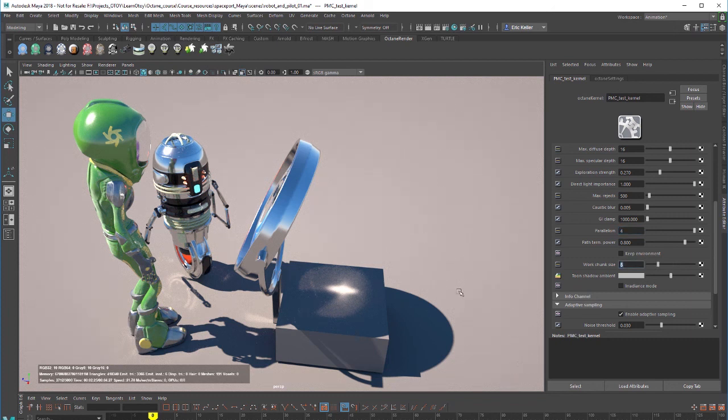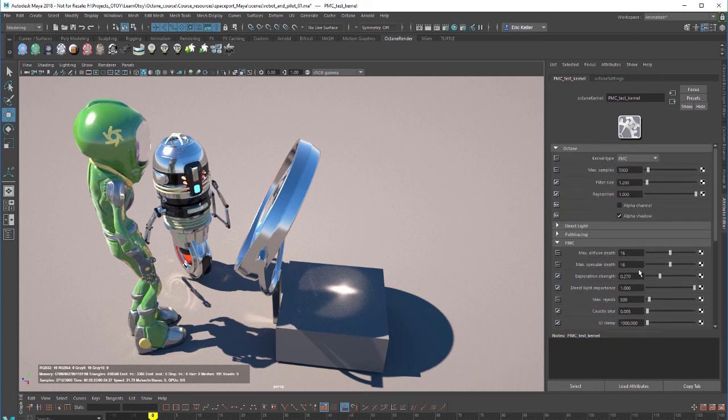So that covers the basics of working with the PMC render kernel. I recommend taking a scene like this that has a lot of caustic light reflections and refractions and experimenting with the settings, as well as comparing it with the results you get using path tracing, and see if you can balance out a really nice looking render with a low render time.